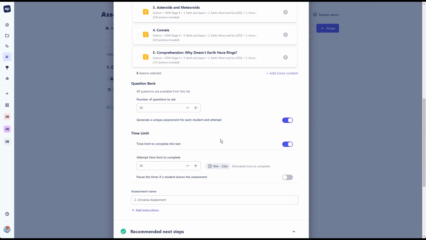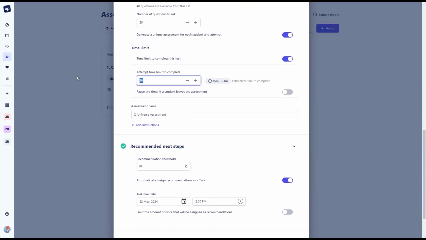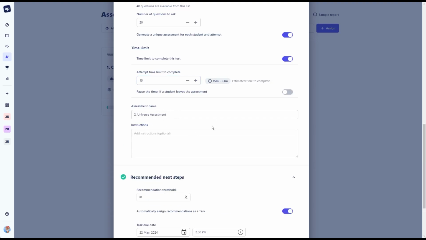As we move through the remaining options, they're fairly straightforward. We can have a time limit for the test, or we can remove it. We can adjust the time. I'm going to adjust mine down. And we can give our assessment a name and add any extra instructions that we'd like.